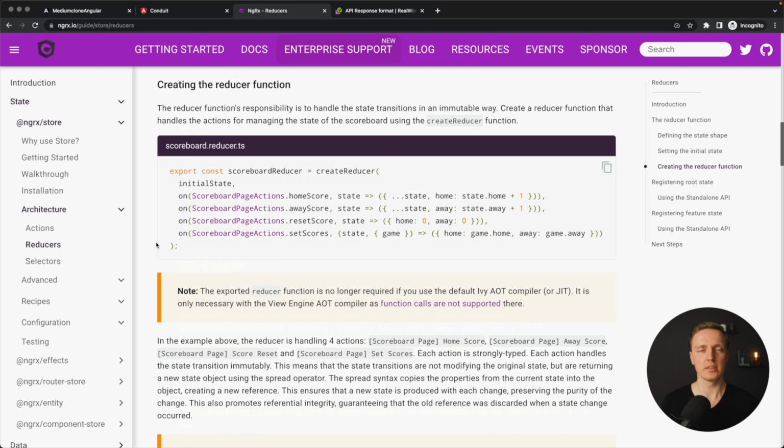So what is reducer at all? This is just a function where inside we're defining how actions are changing our state. As you can see here in the example, we create here a reducer scoreboard and we are reacting here on different actions. In this application, we are getting an action home score, away score, reset score, set score, and so on. And here we are updating our state with new data. And additionally to that, as you can see, we are providing initial state.